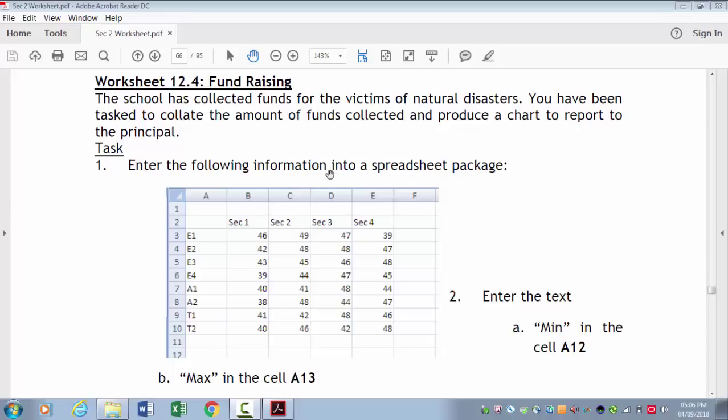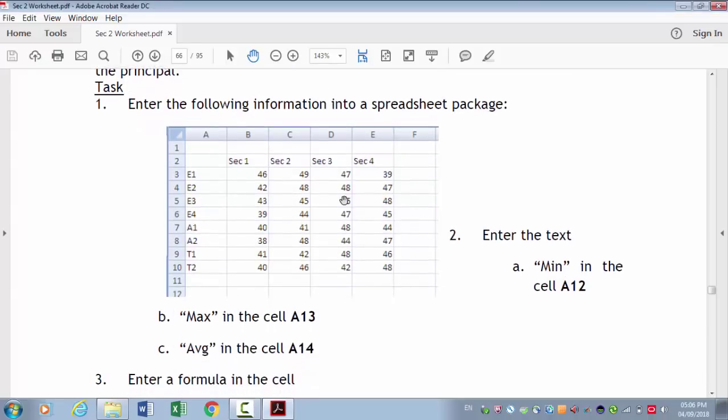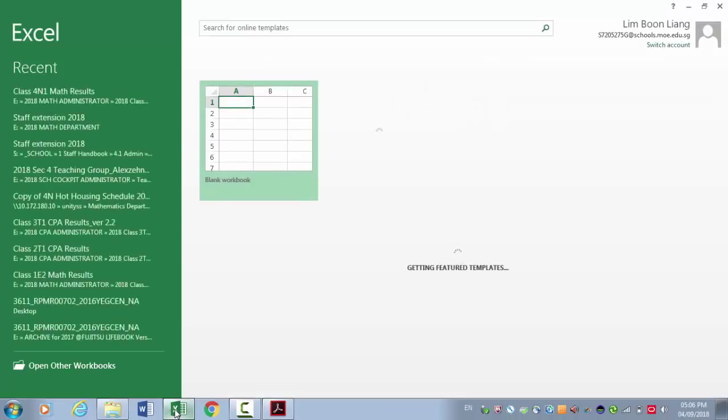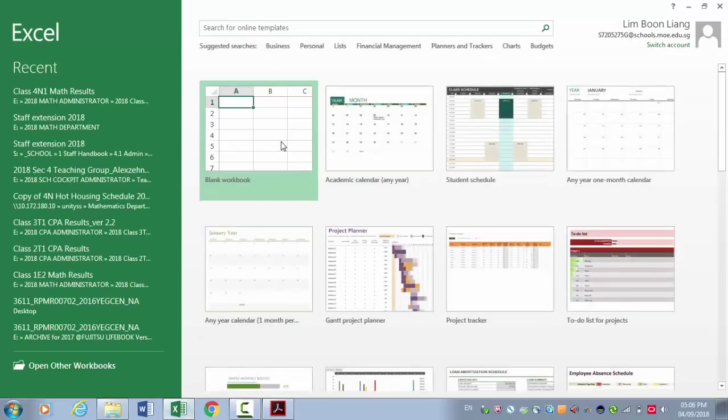The school has collected funds for the victims of natural disasters. You have been tasked to collate the amount of funds collected and produce a chart to report to the principal. So we need to enter the following information into a spreadsheet package. Alright, so what you need to do is go to Excel spreadsheet and key in the information. Right, click on blank workbook.